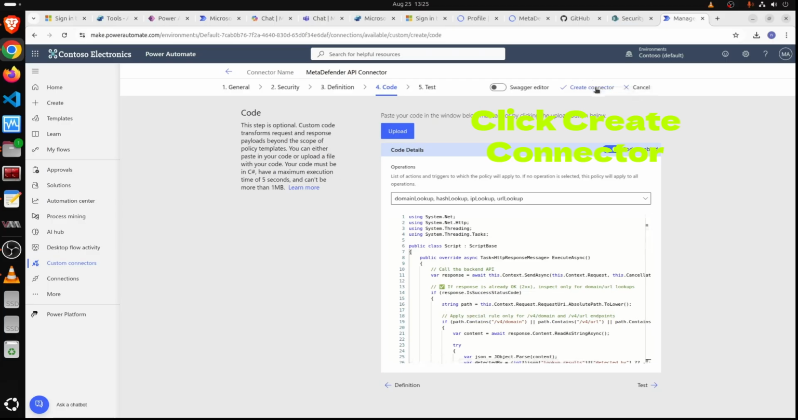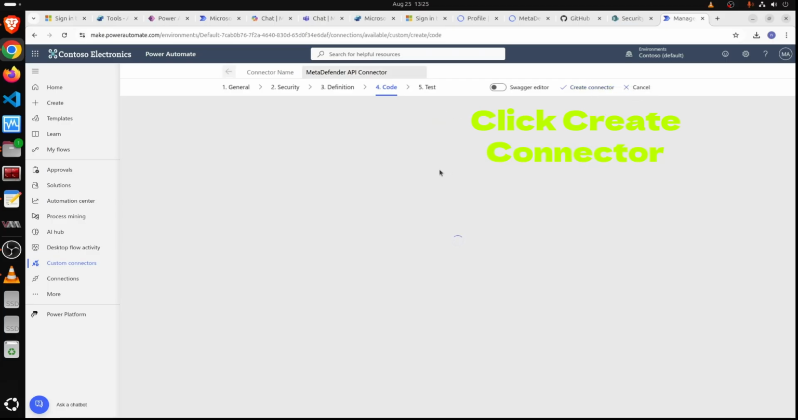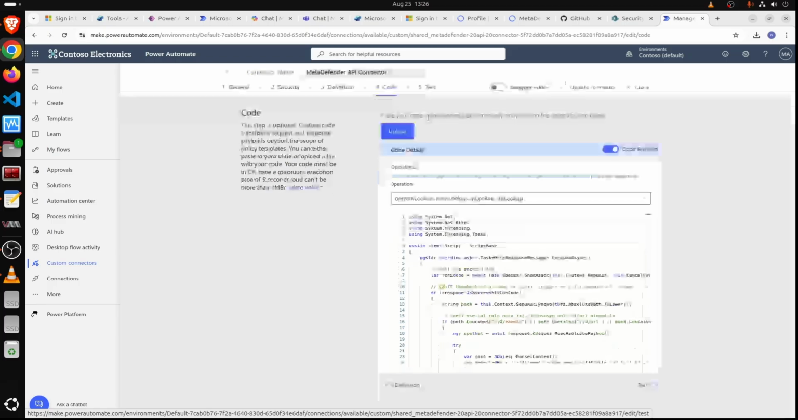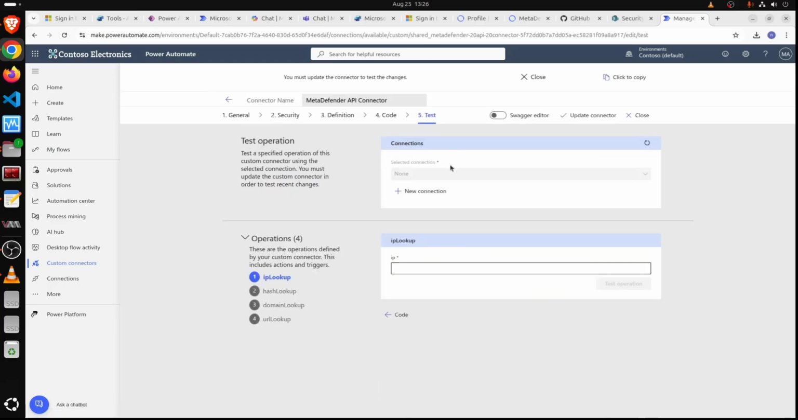Now make sure to click Update Connector for your changes to take effect and allow you to test it. Once the connector is saved and tested in Power Automate, I can now bring it into Copilot Studio and use it directly inside my AI agent.